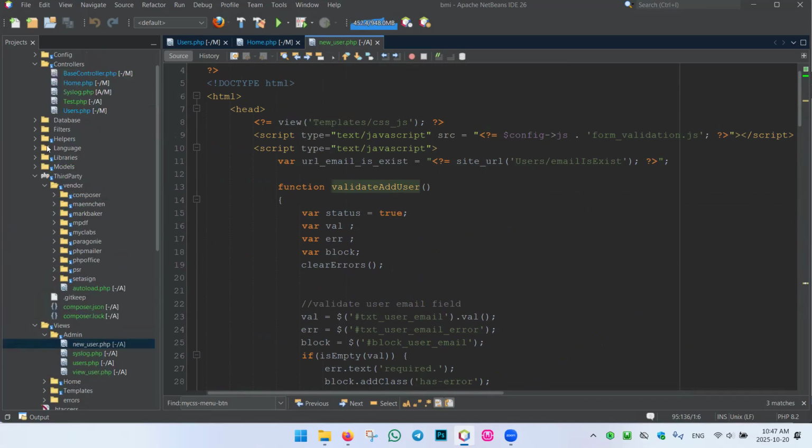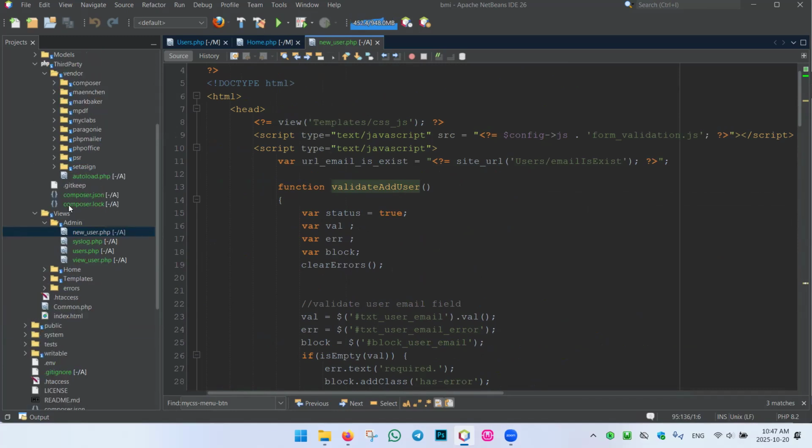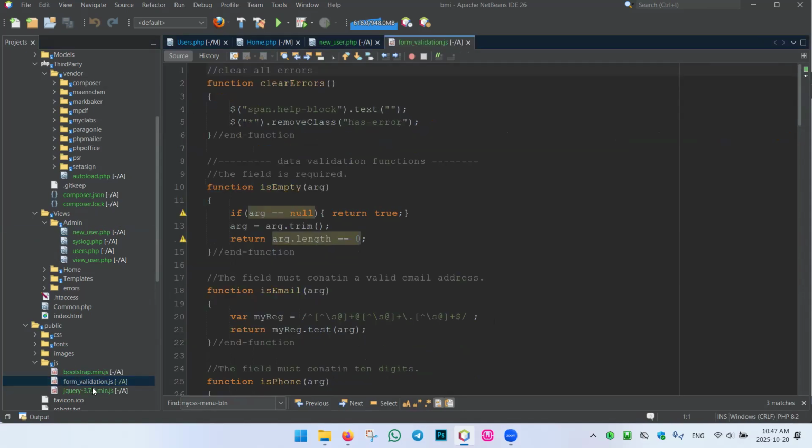Until the public folder here, the JavaScript, right? And this one. Yeah, the functionality is empty. Just check whether it trims first and check whether the length is zero or not, to check whether you have entered something, because it avoids the spaces, right? That is why I have trim.